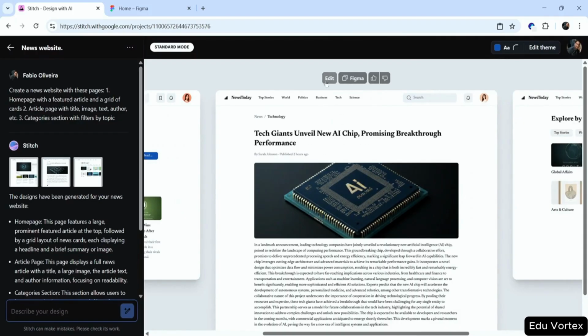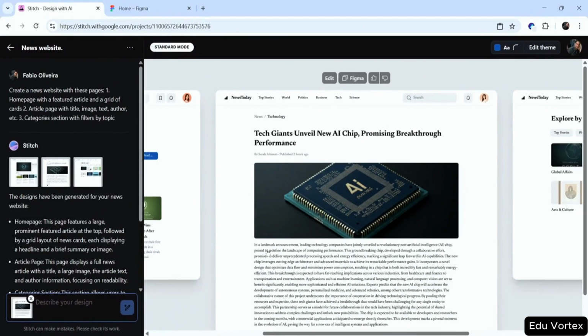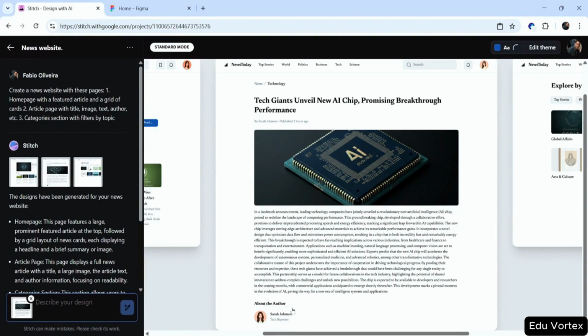Let's click here on Edit. Every time we click on Edit, the screen is sent here to our prompt so that Google Stitch knows we're talking about this exact screen. The change I want to make is to add social media sharing buttons here in case the user wants to share this news with other people. So let's specify that here in our prompt. Add social media sharing buttons at the end of the article with icons side by side. Let's go ahead and send it.